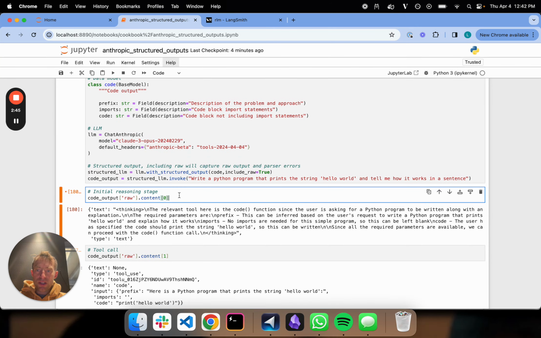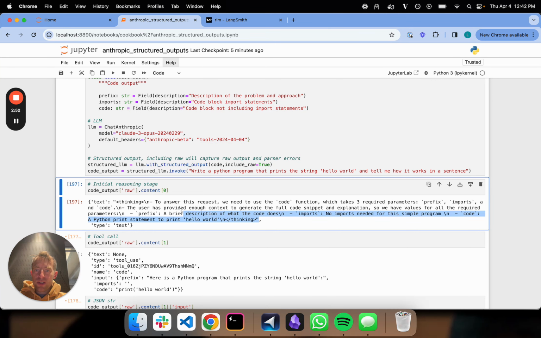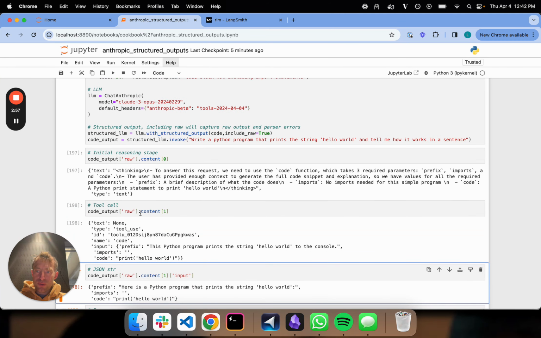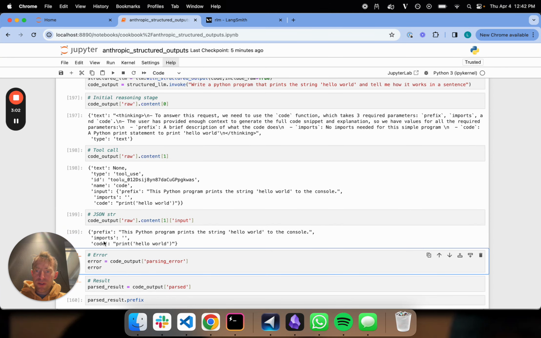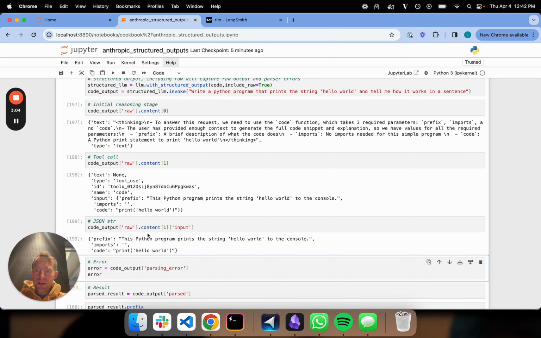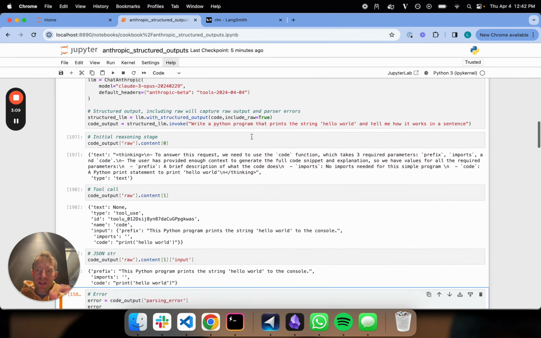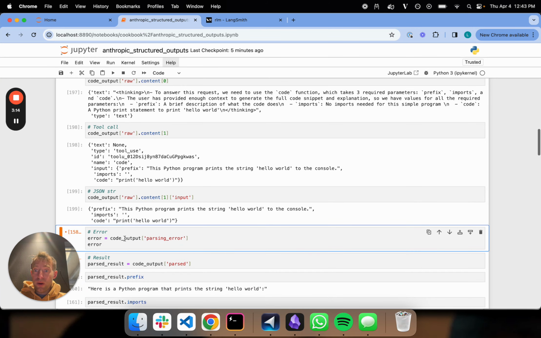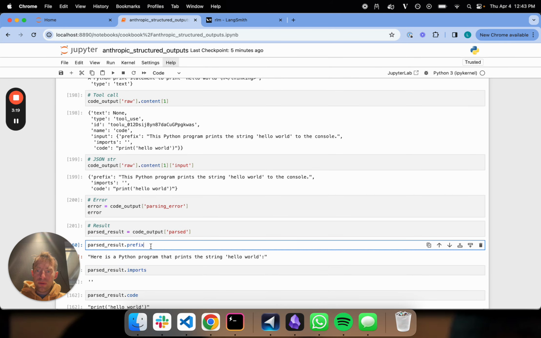So in this case, I can see the raw output. You'll see something interesting. Initially, Anthropic does this thinking step, where it reasons about the question. Then you can see here, this is actually the tool call. And if you look at this, here's that JSON string, prefix, code, imports, like we had talked about above. So that's pretty neat. You can actually look at this raw intermediate object and see that intermediate JSON string that the model is returning. Then we go ahead and see, were there any parsing errors? We see no. We can then fetch out that parsed result, and then there it is.